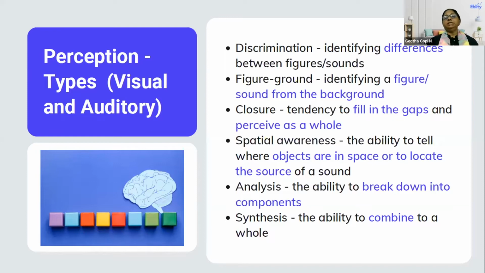Closure. Closure means the tendency to fill in the gaps and to perceive something as a whole. So if half the picture is given, being able to figure out, okay, this is what the real picture is. You might have seen in a lot of children's magazines or activity books, half a butterfly or half an apple given, and they are asked to draw the other half. So this again helps perception. What happens is, when seeing one half, the brain is trying to fill in the other half and derive meaning of what the thing is.